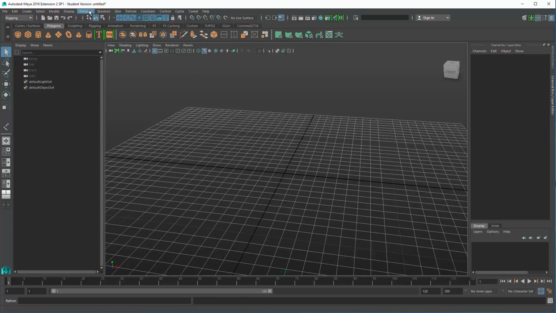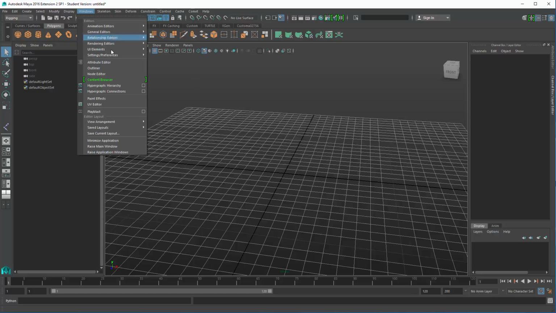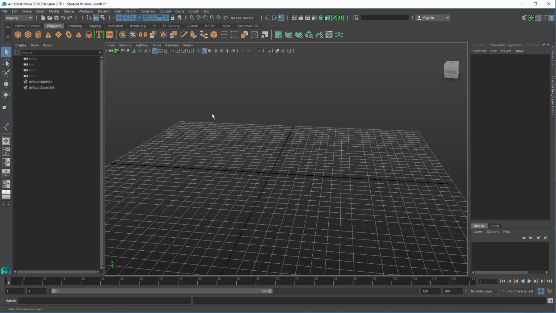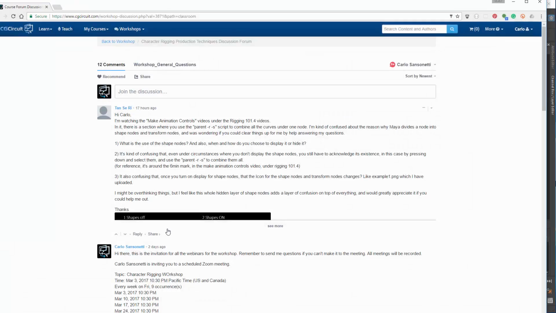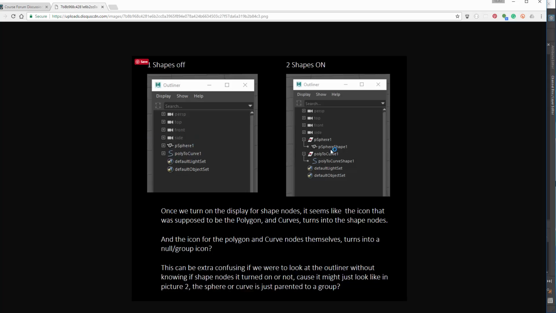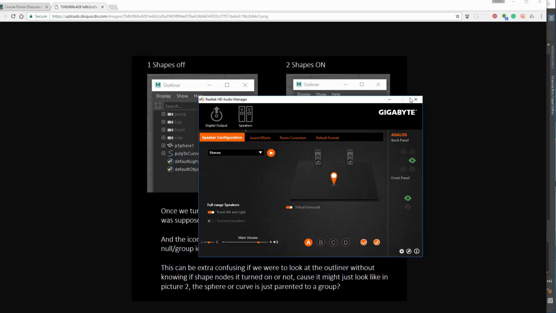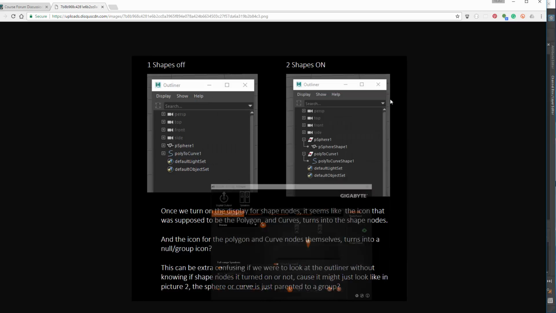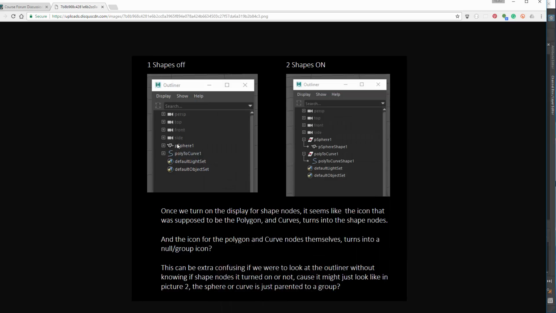So, transform nodes and shape nodes. In Maya, it is a little bit confusing. Like Tan shared this picture right here, and yes, it is pretty confusing, especially when you're starting, because in this case here you feel like this is the transform node. You feel like this is the shape node, right?